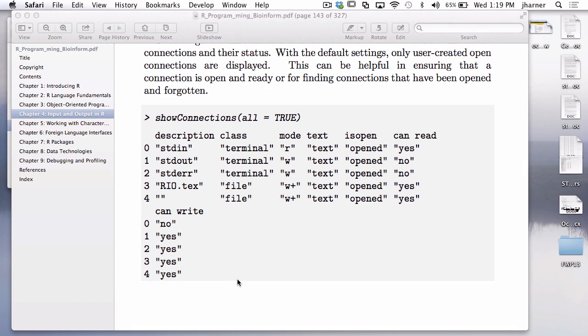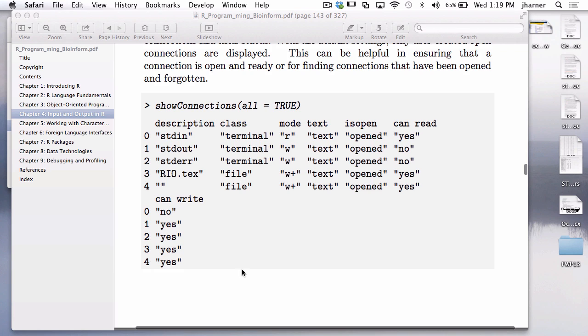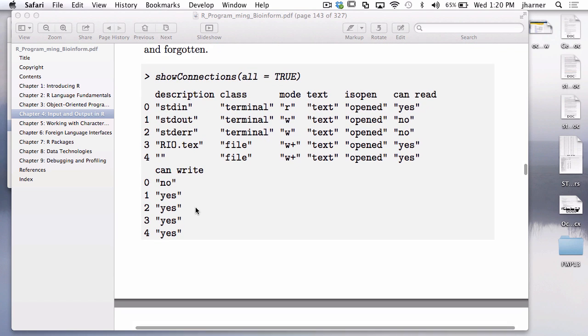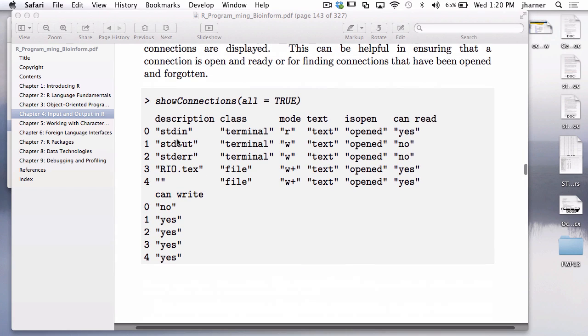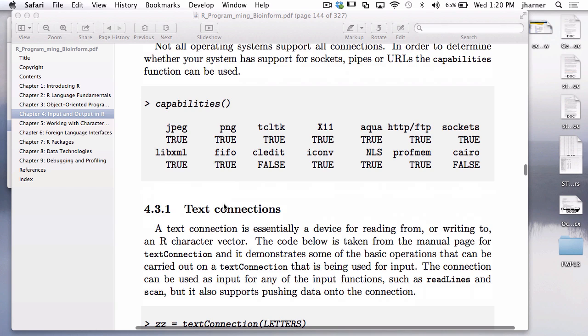And so I had showed you the connections. You always will have standard input, standard output, and standard error. Standard input is how you get things into, say, the terminal, and how you print things. And standard error is where you print errors if they occur. But you can have other connections that you define in R. I had defined this text file as a connection. So you can have other connections in addition to the three that you're pretty much always going to have.